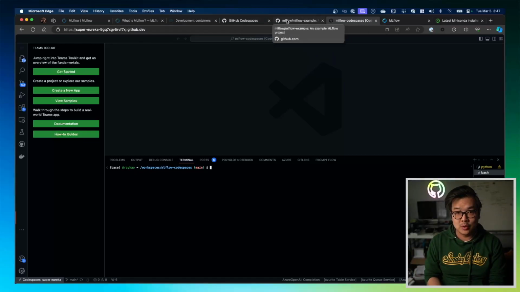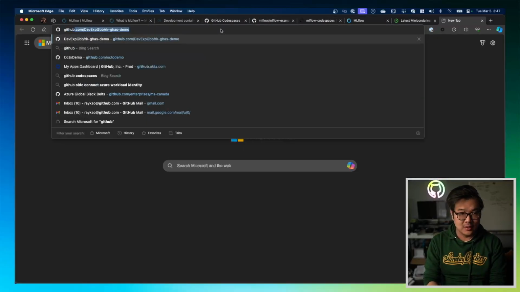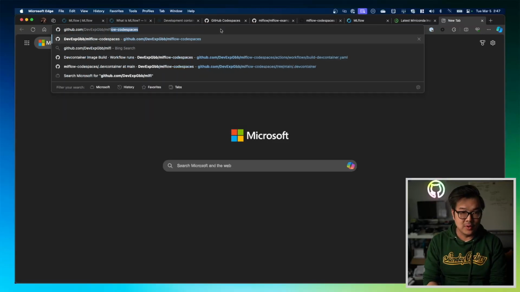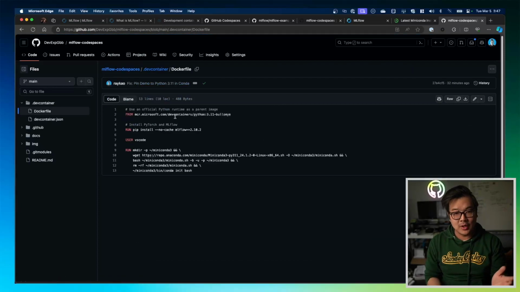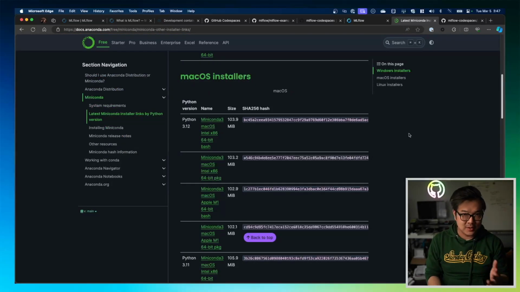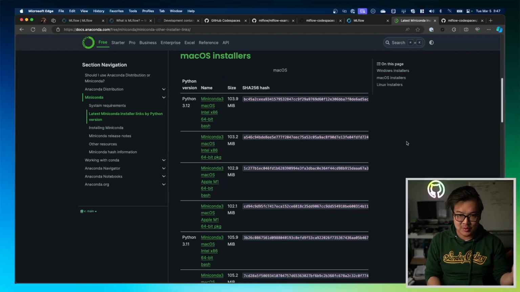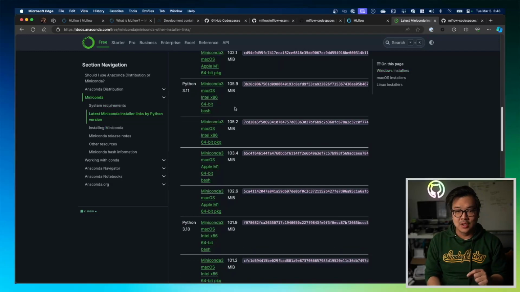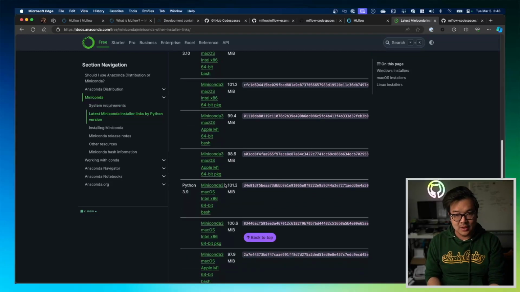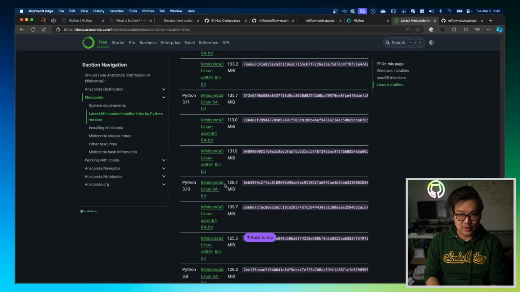So if I just go back to my Codespaces environment, MLflow Codespaces, the dev container specification, the Dockerfile, I've actually pinned the Miniconda version here to 3.11. So better practice, best practice, good ethics in terms of doing this: pin your version, whatever dependencies you're using, to a specific version. In my case, I had to pin my version of Miniconda for Linux to 3.11. So if I scroll down here, 3.11.